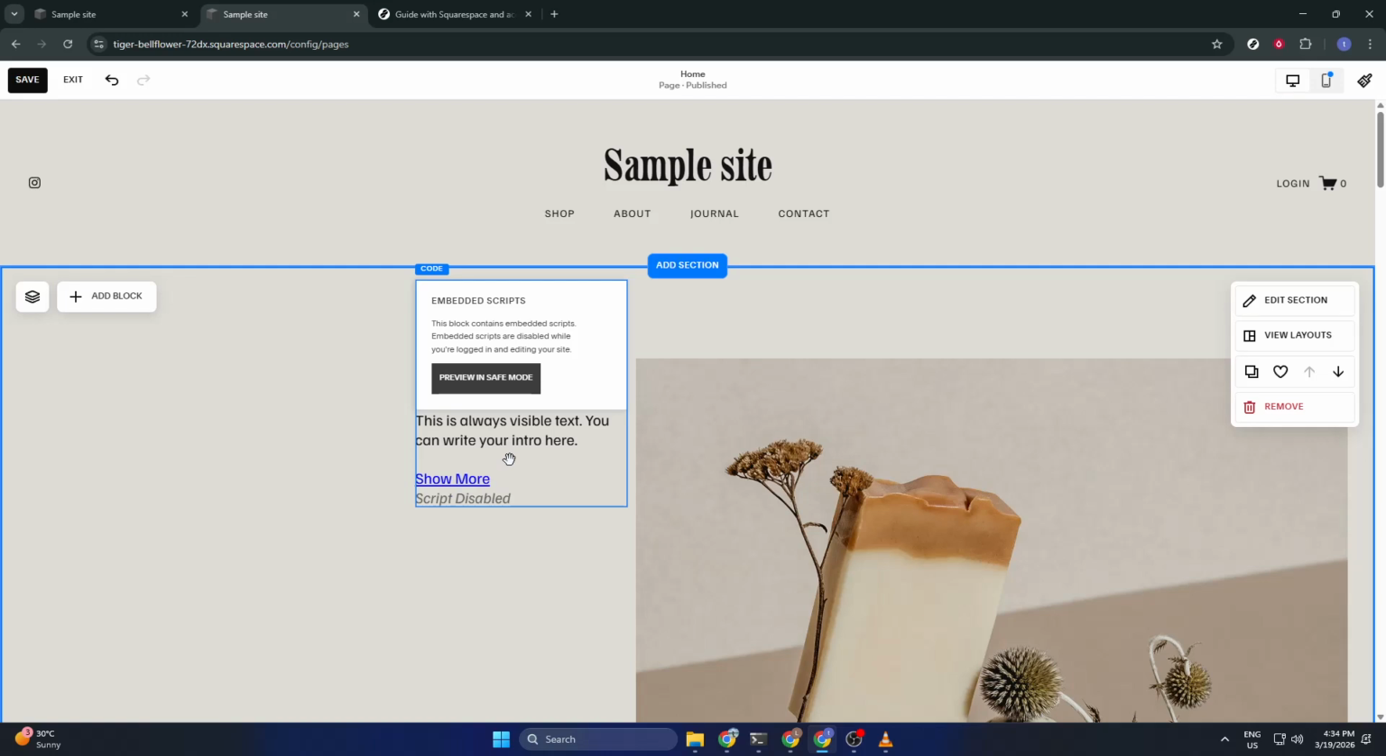Finally, with the code block selected, confirm it's set to code and paste the snippet that creates the Show More and Show Less link. Position looks good? That's it. The toggle is now part of your page and ready to use.